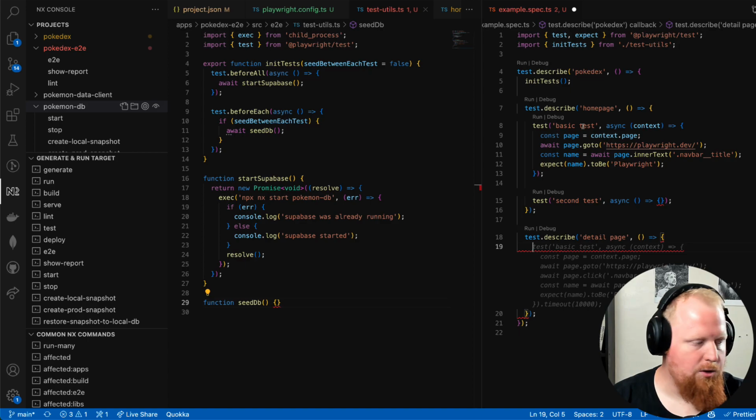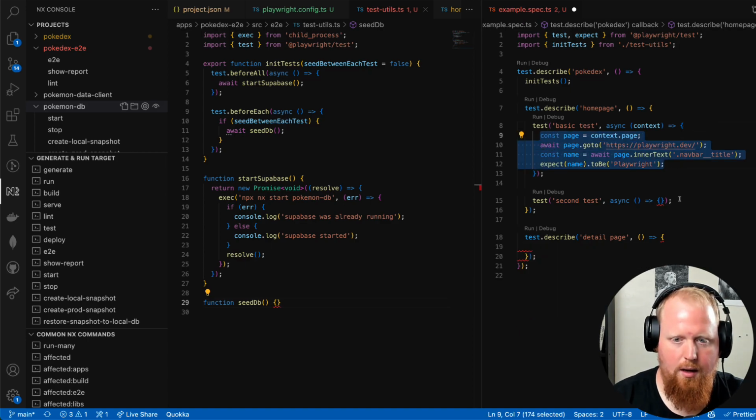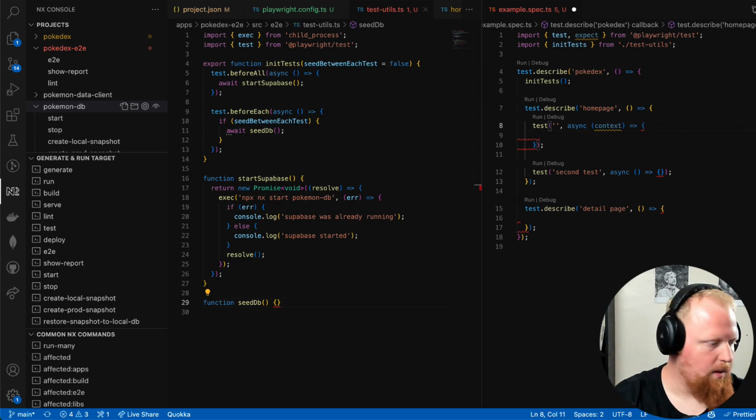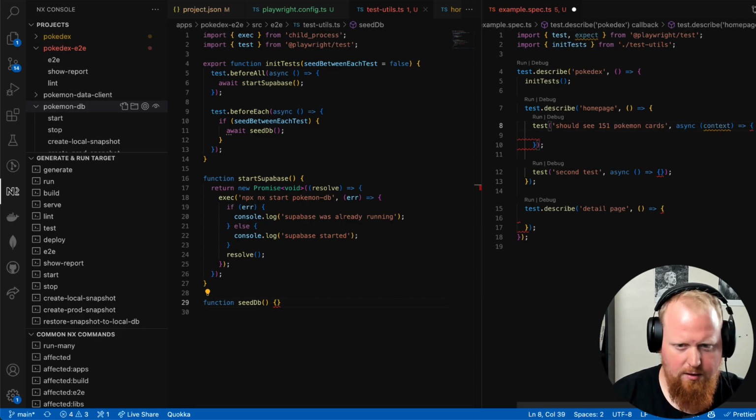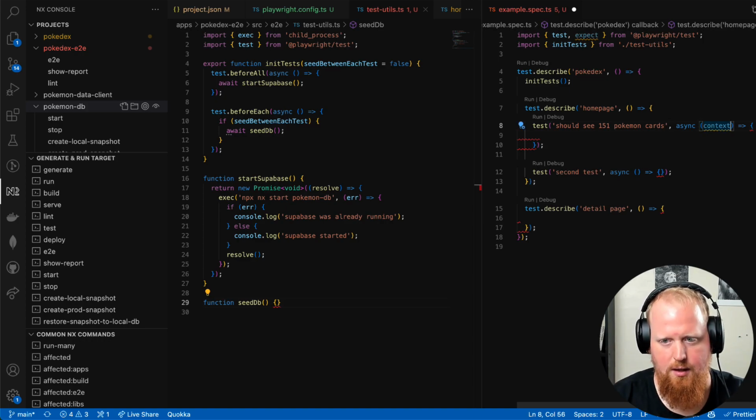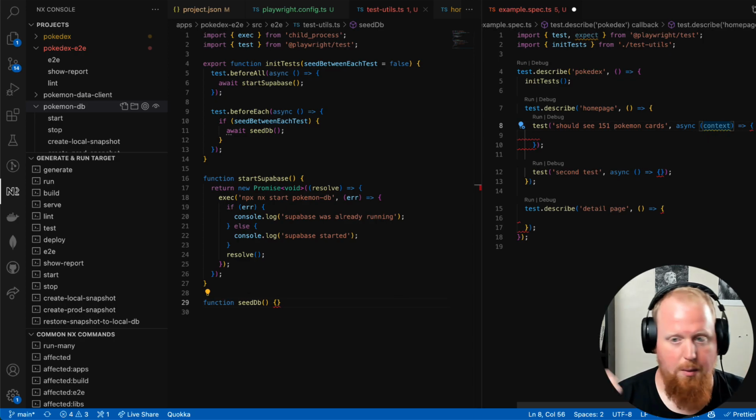So for our first test, let's clear out the inside. We'll say, should see 151 Pokemon cards. The way I like to view testing things end to end is like testing it in a black box, at least from here. When we set up things, we have to know what's going on inside the black box a little bit. But in terms of actually writing our tests, the idea would be, like we've talked about in previous videos, if we changed out Supabase for some other API, maybe we're hitting a Pokemon API directly and don't need Supabase or something like that, it shouldn't really affect the actual tests that we're writing here.